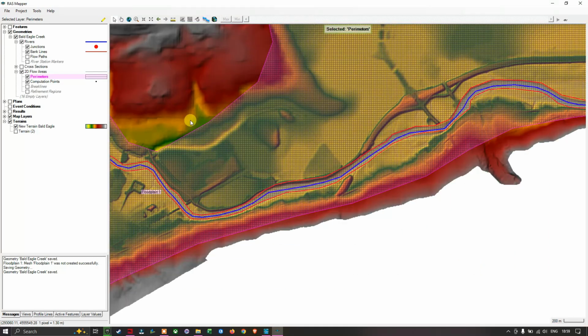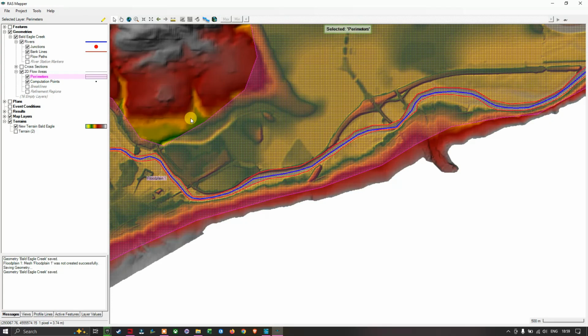So in this video I have shown you how to create a 2D perimeter in HEC-RAS 2D for our flood modeling.